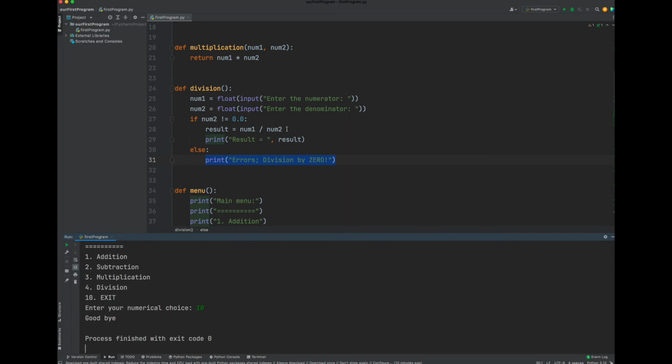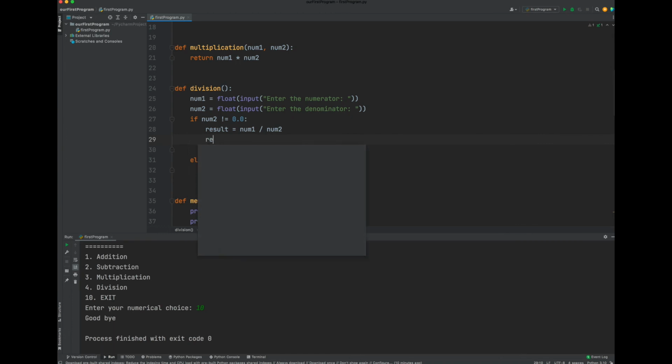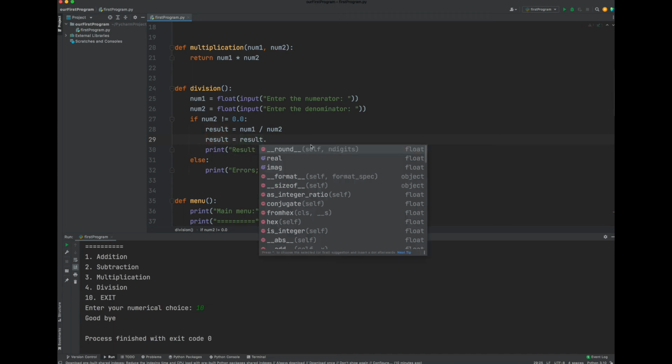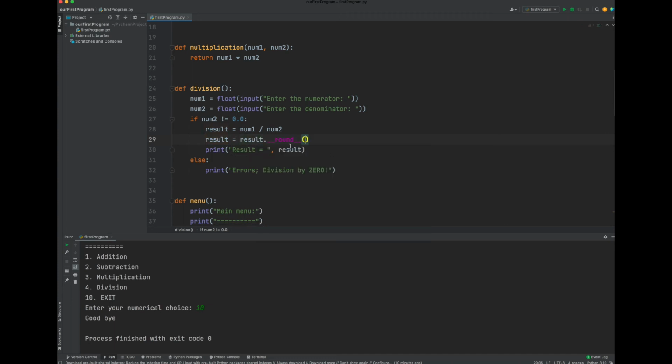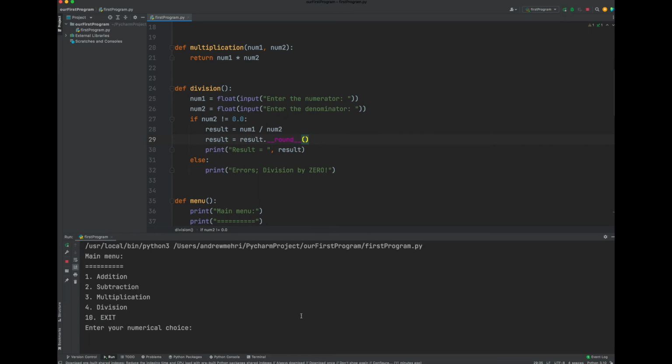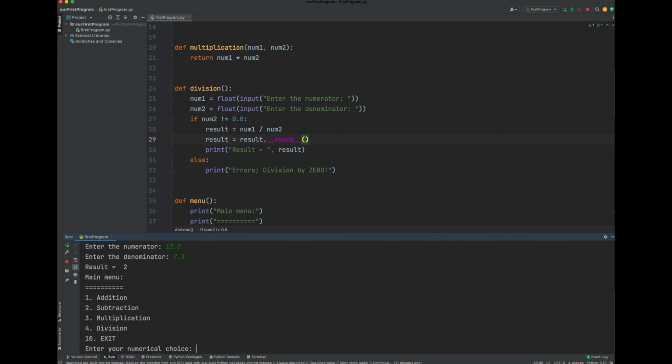By the way, can I round up the result before? Let's go ahead and do that. Result equals result dot, and we've done the round, right? So let's go ahead and just leave it the way it is. Let's see what it does. And let's go ahead and divide. Let's pick 4. Divide 12.3 by 7.3. And as you can see here, it rounded it up to 2.